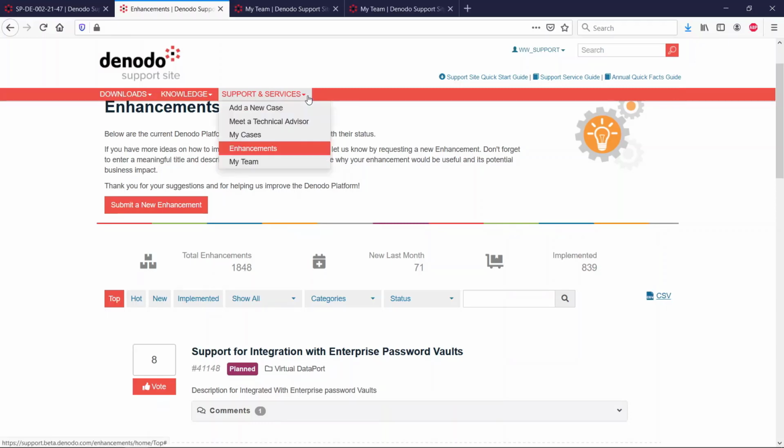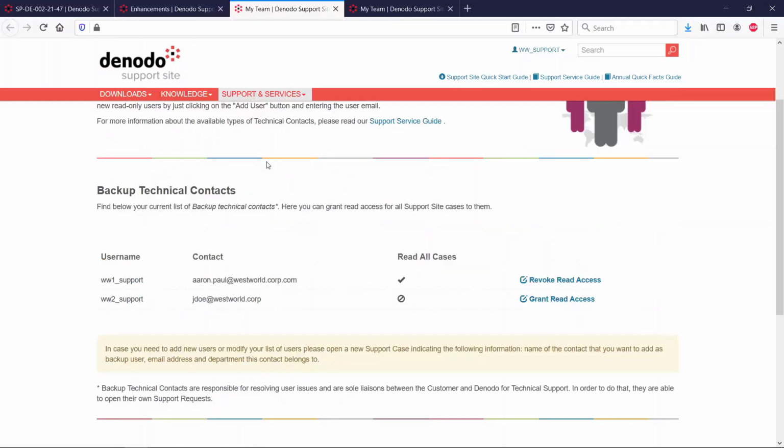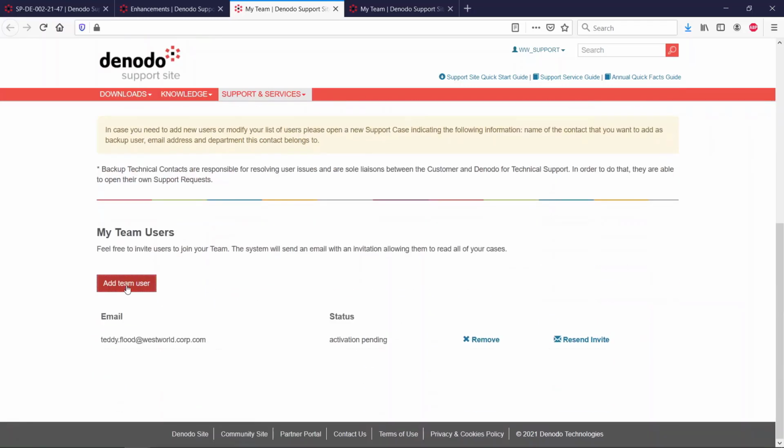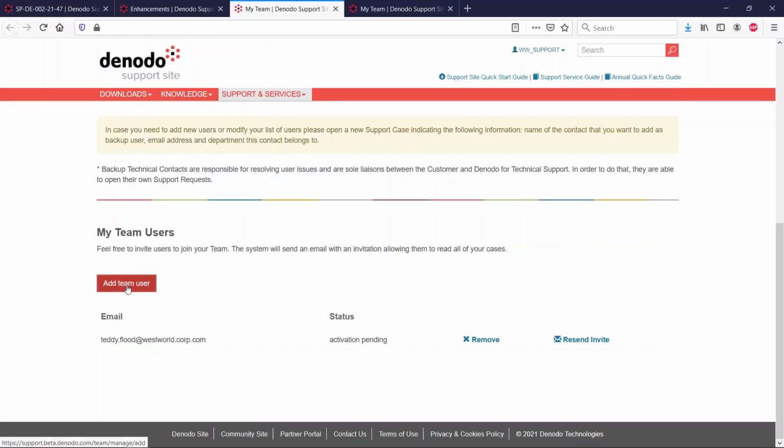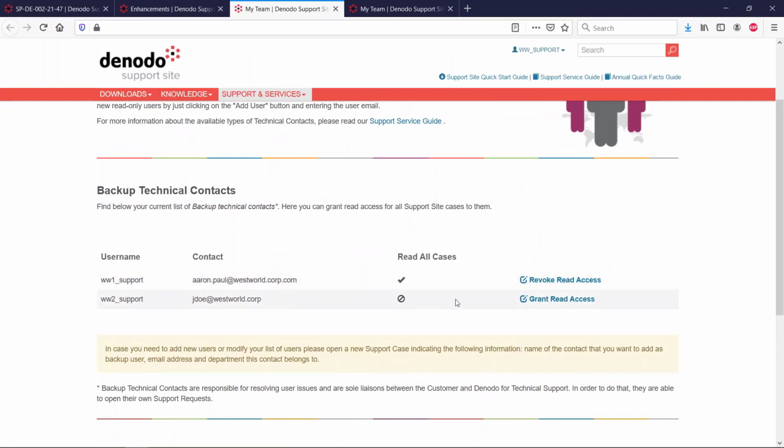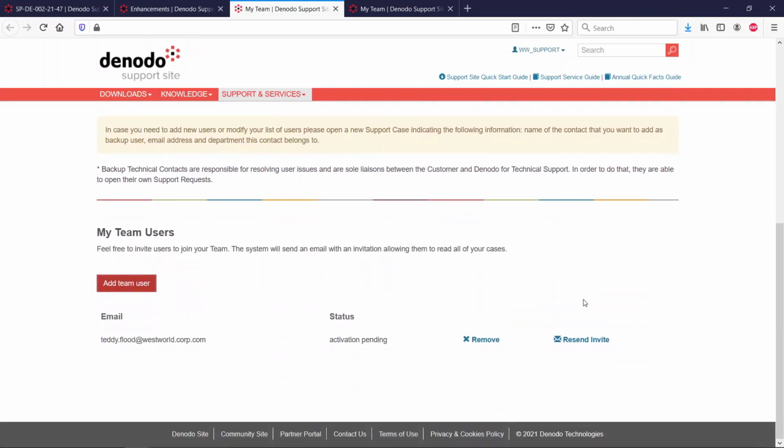My Team allows you to decide who can view and read support cases. You can grant permissions to your current backup users or add new read-only users by just clicking on the Add Team User button and entering the user's email. Backup users have the ability to open cases and add comments to those cases and can also be selected as a collaborator within any open case. My Team users are granted read-only permissions in all cases.